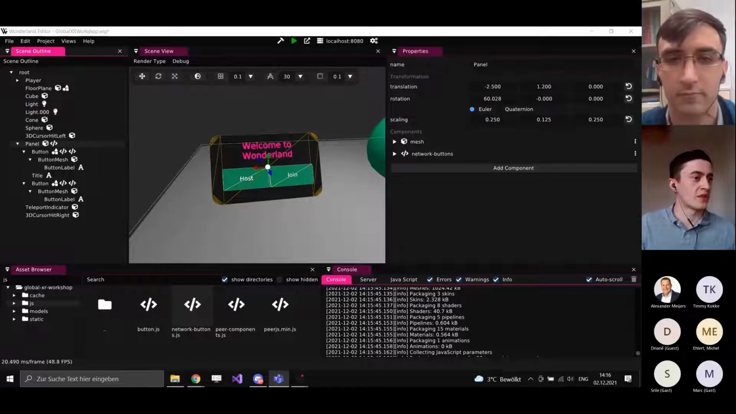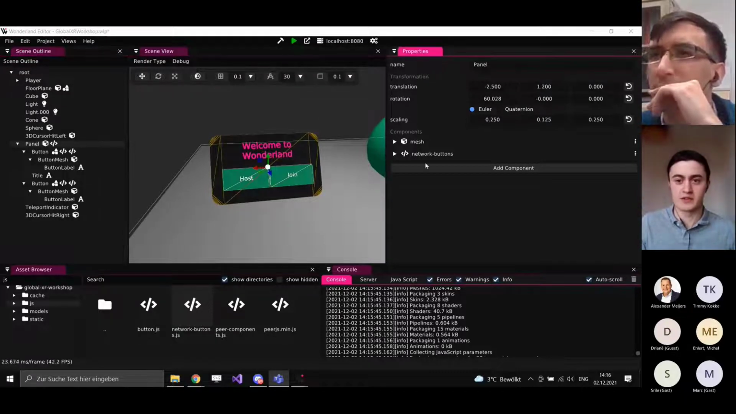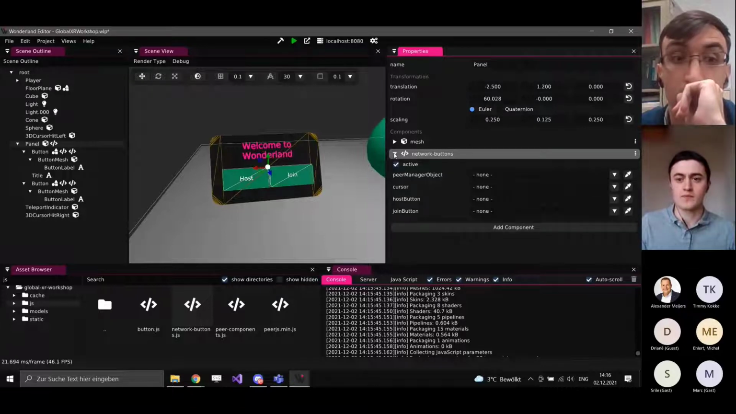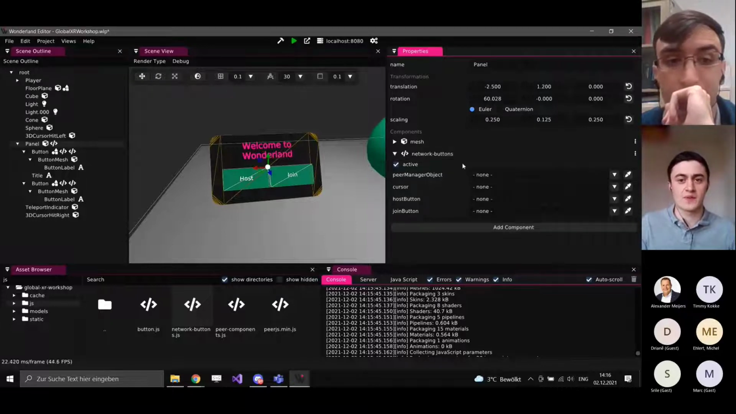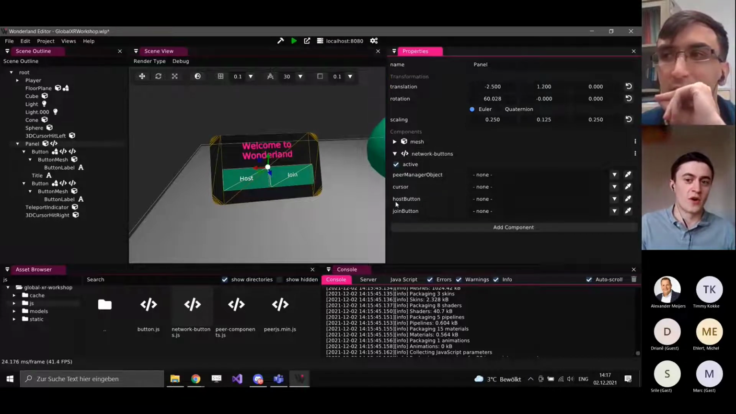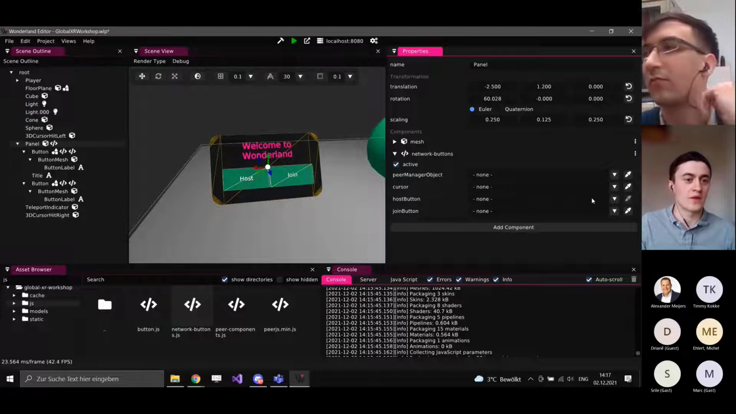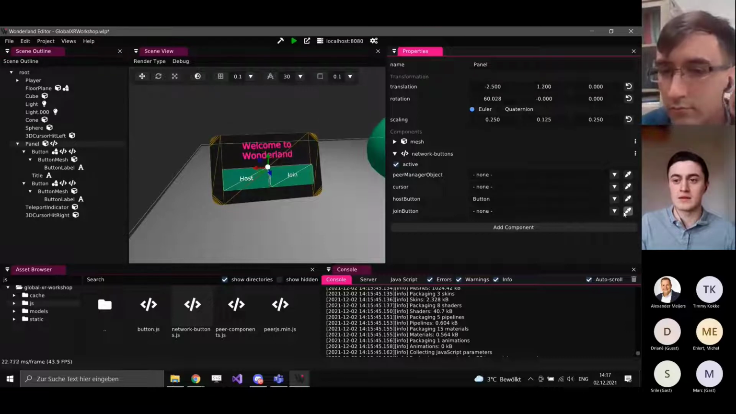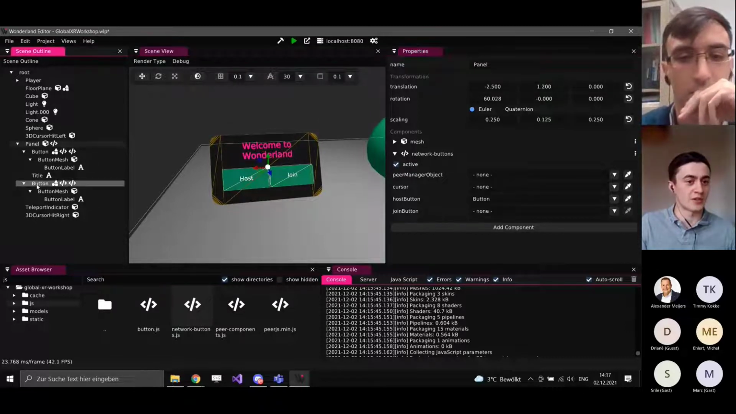Has everyone found the network buttons component and added it? If so, you can expand that and we can start setting the properties of this network buttons component. We'll start with the host and join buttons, which are easy. It's just like using this eye picker tool on the right and then selecting the host button for the host button. And then eye picking the other button for the join button.